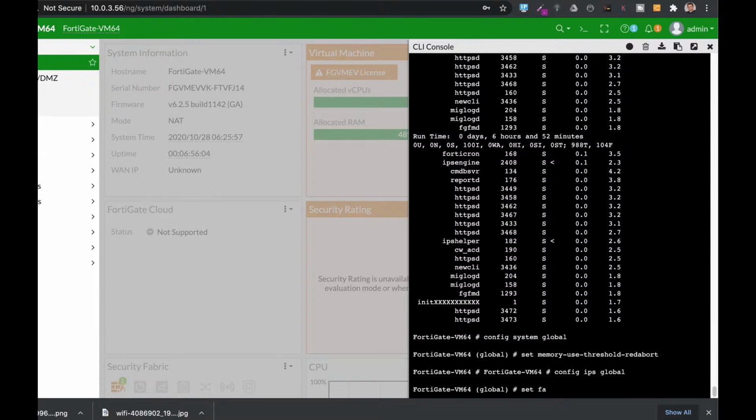Set fail open. Now you can decide either to enable fail open or disable. If you enable IPS fail open, packets will still flow, will still go through the different interfaces, but with no IPS inspection. If you choose to disable it, the packets that require IPS inspection will be dropped.